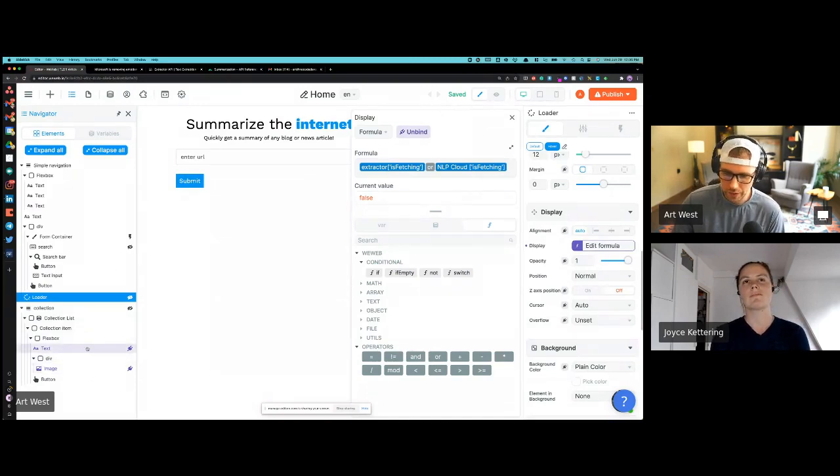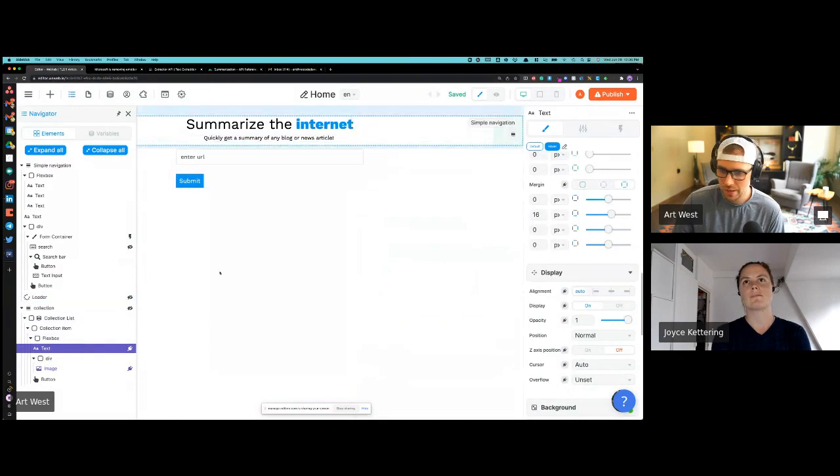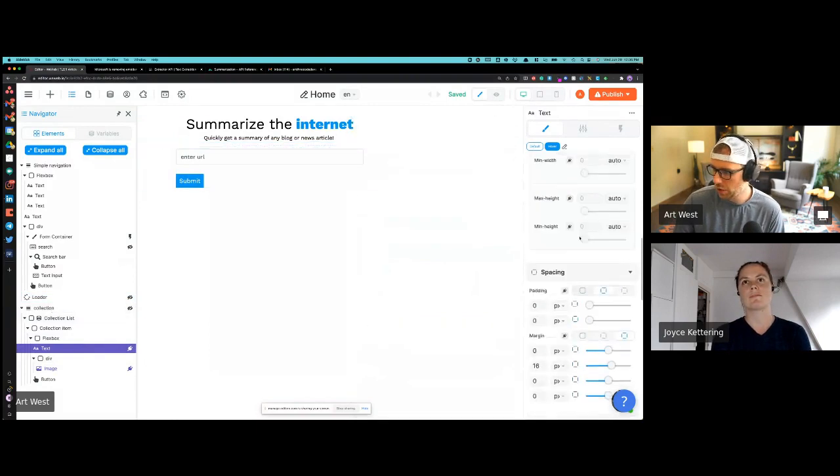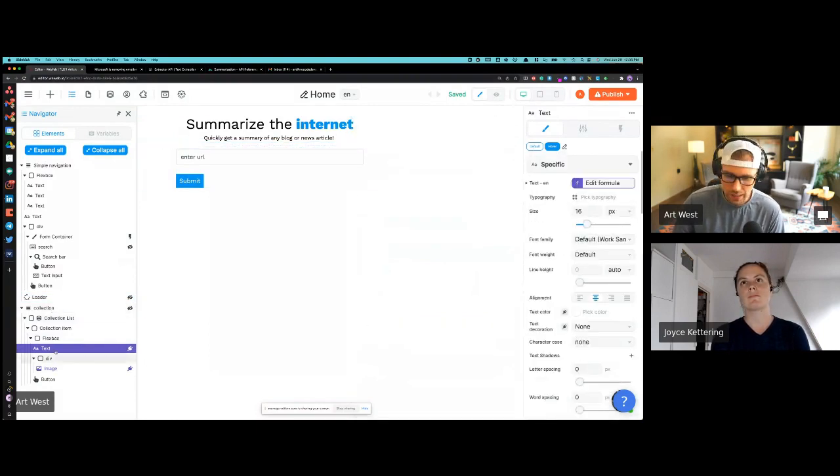And then I'll go down here into the collection and show you how I bound the text that displays in the image to the user. So again, I have this text element in here, which is in my collection list when the data comes back.